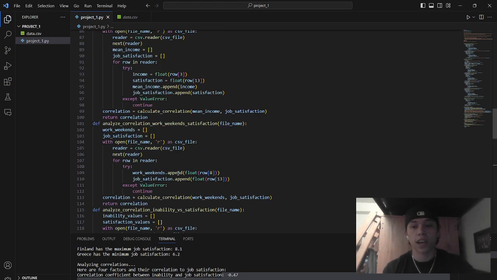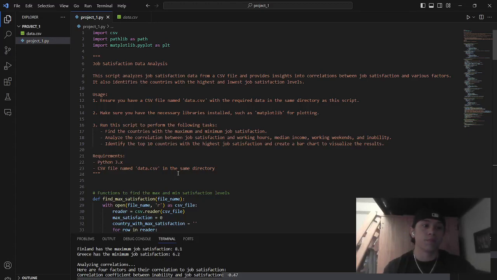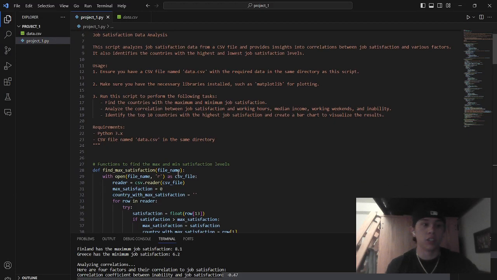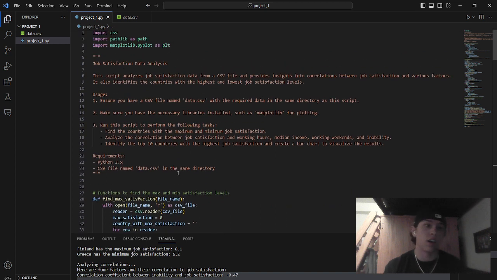Kind of getting into what my functions do and how my code works. Starting with some import statements, I use path library at the very end. We're using CSV files. We have matplot library for creating the graph that I will eventually show.